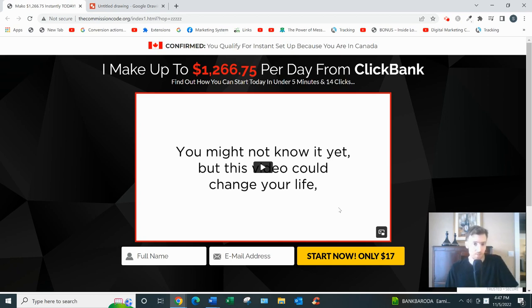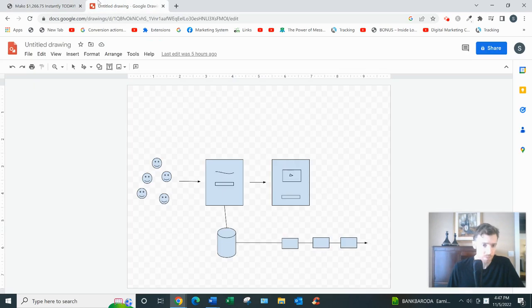Now, as far as the system itself, this is kind of how it looks. You'd be capturing people's emails on an opt-in page, sending people to a bridge page with a button at the bottom to whatever you're promoting. In this case, you'd be promoting the Commission Code. And then you could sell other products on the back end. He's going to teach you how to promote ClickBank products, basically.